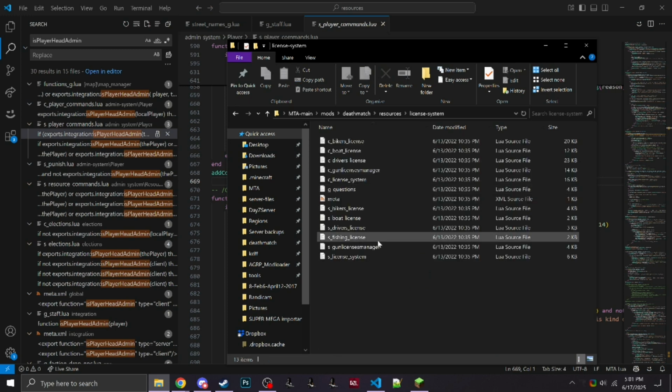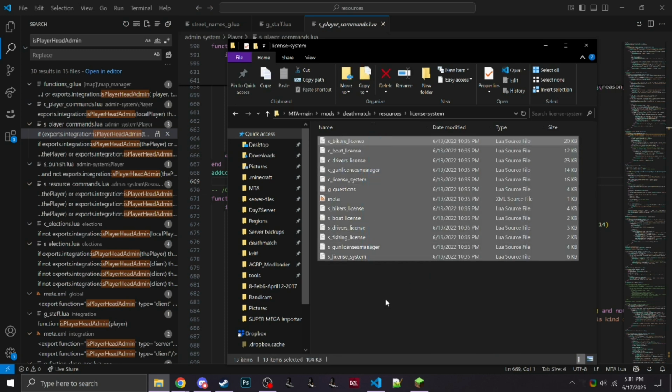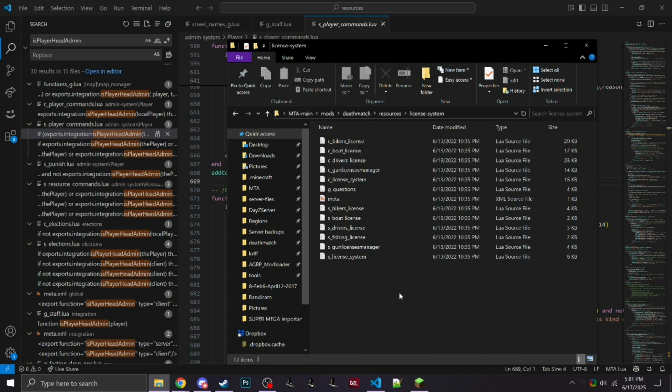License system. This handles everything related to your driver's licenses, fishing license, gun license, everything. The DMV driver's license path, so when you have to take your driving test, the paths for that are here, as well as the bike license.